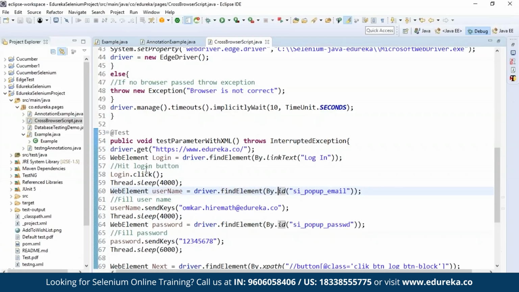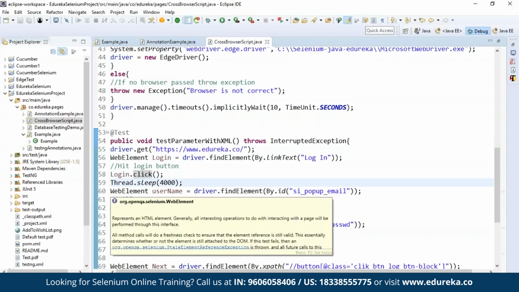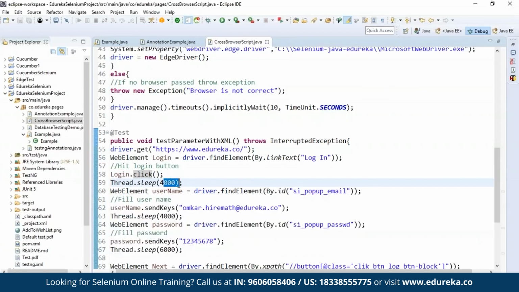And after that, as it is a link text, I'm clicking on the login button. And again, after that, I'm using a thread sleep because I want to see what actions are happening. So I'm just using 4 milliseconds of sleep time.